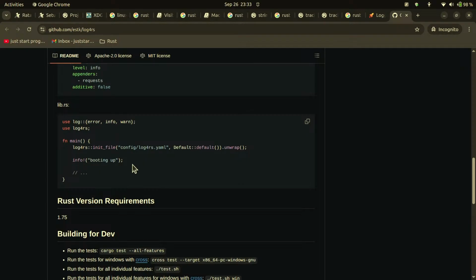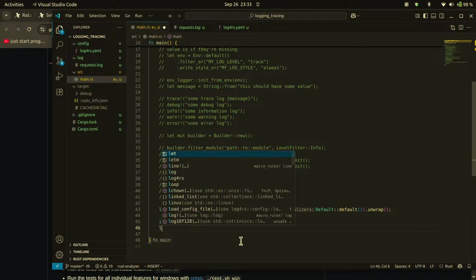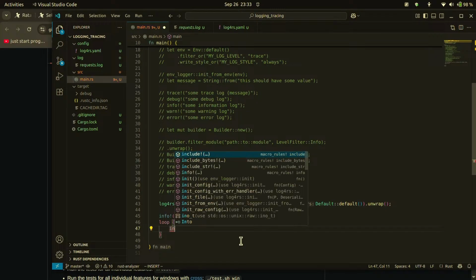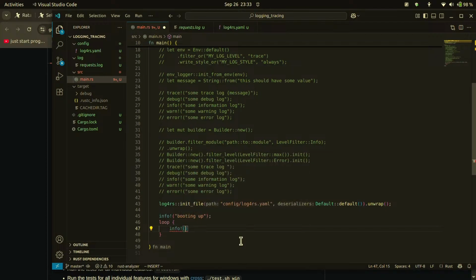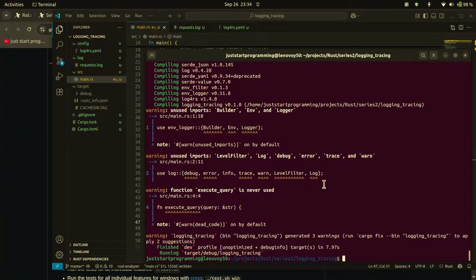Booting up. Can we do a loop? Can we do a loop over here? Loop. Endless loop. Let's see.